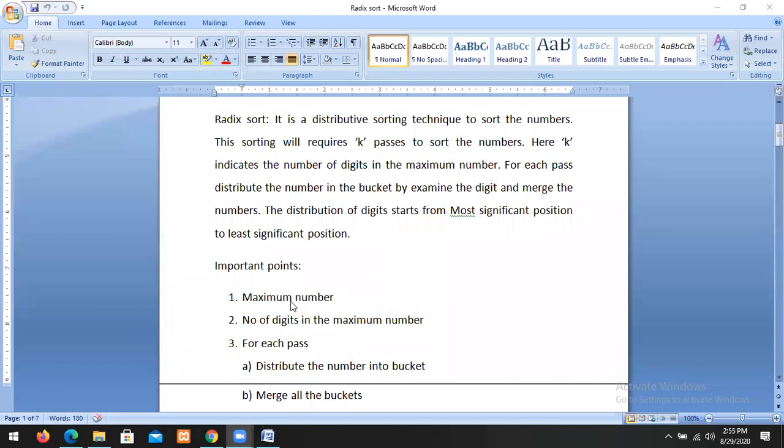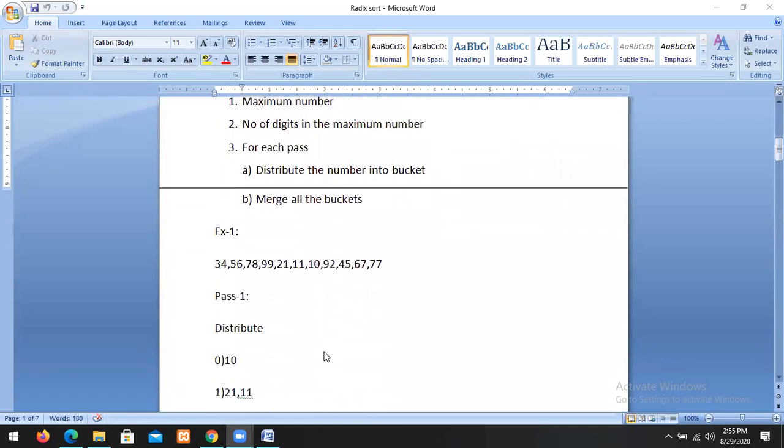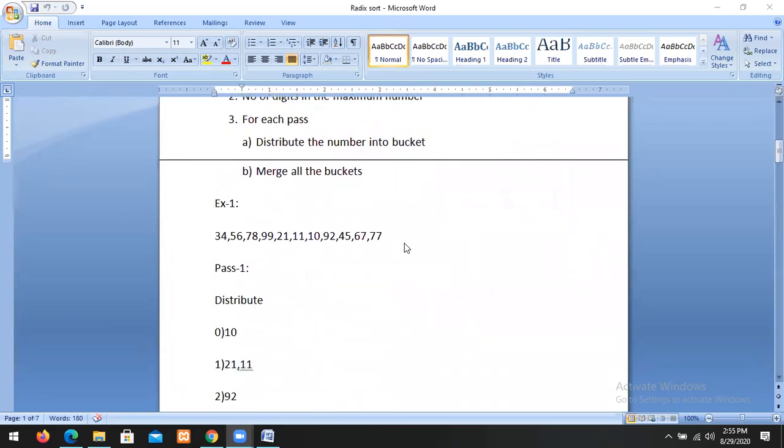So this is the process we are using. First we calculate the maximum number among all the numbers. Then find the number of digits in the maximum, so we require k passes. For each pass, distribute the numbers into the buckets, then merge all the buckets. Let us go for one example.